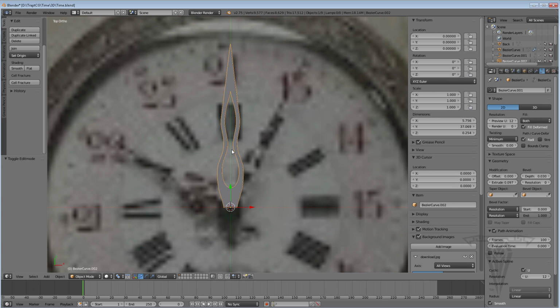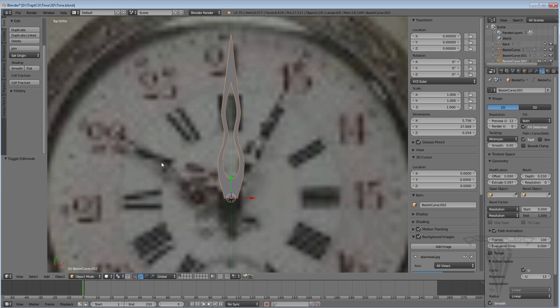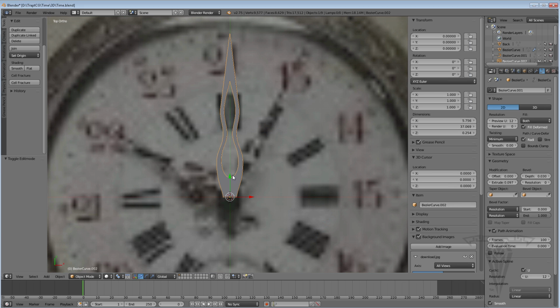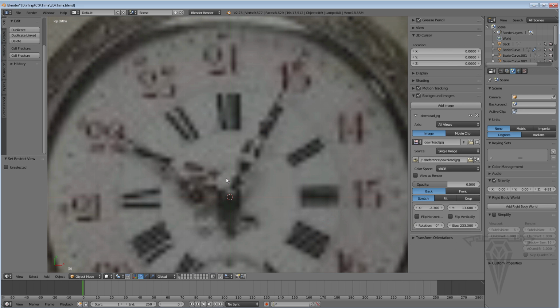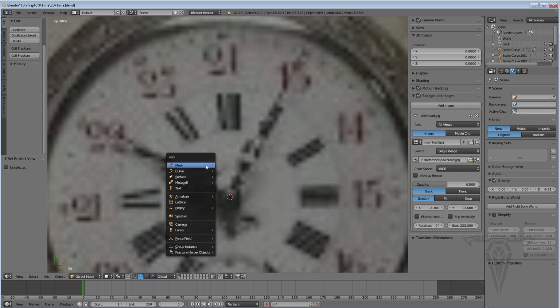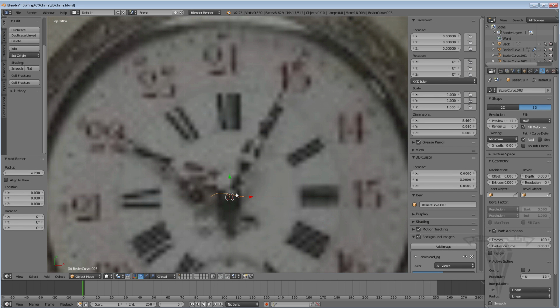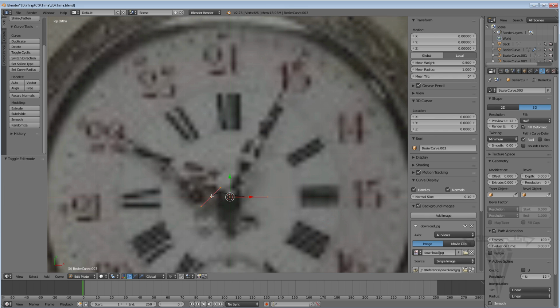So let's go back to the top viewport. That's my minute hand, and we're good with that. So I'm going to go ahead and hide it, H on the keyboard, and let's start the hour hand. So again, same direction, Shift A, mesh, curve object, Bezier, and go into edit mode and repeat the process.